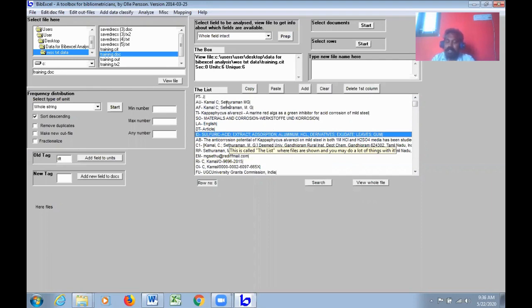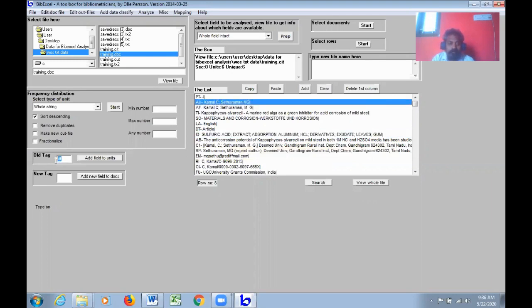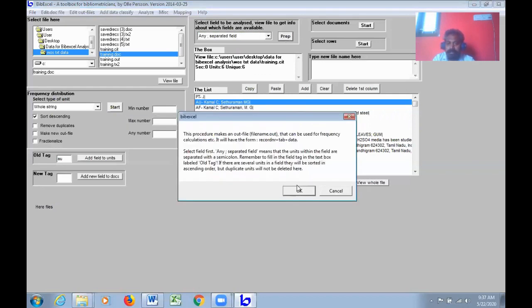Let me start analyzing AU, author. What is the first step? Find out the field tag AU. Go and type AU. Then come to select the field to be analyzed. Here, instead of selecting whole field intact, you can go for any semicolon separated field. So I select any semicolon separated field. Why? Because the author field has two items, separated by a semicolon. I say prep, I say OK.